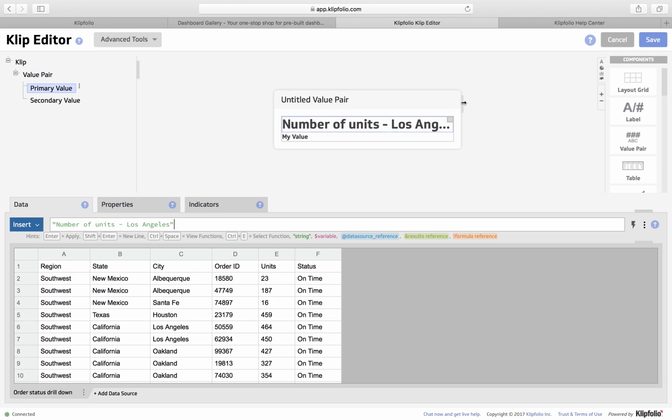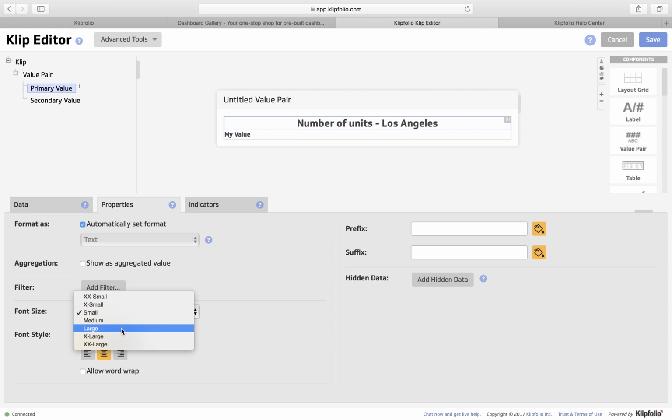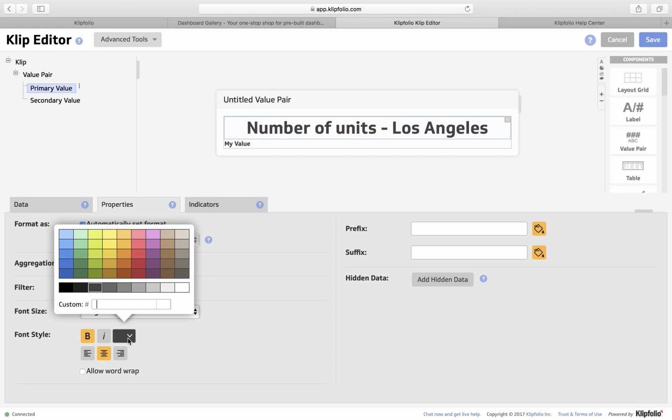So I'm going to expand this so that we can see it better. I'm going to go into my properties and make some quick changes. I'm going to put this in the middle of my screen. Maybe I just want it to be a little bit smaller, or maybe I want it to be quite big. Then I'm going to change the color to blue to add a little bit of character to my clip.